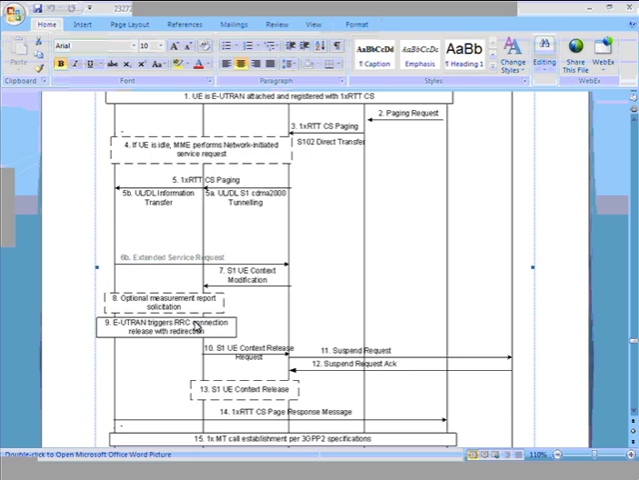The RRC connection is released with redirection to the CS fallback with 1X RTT. Release request goes from eNode B to the MME. Now we need to suspend our EPS bearers.